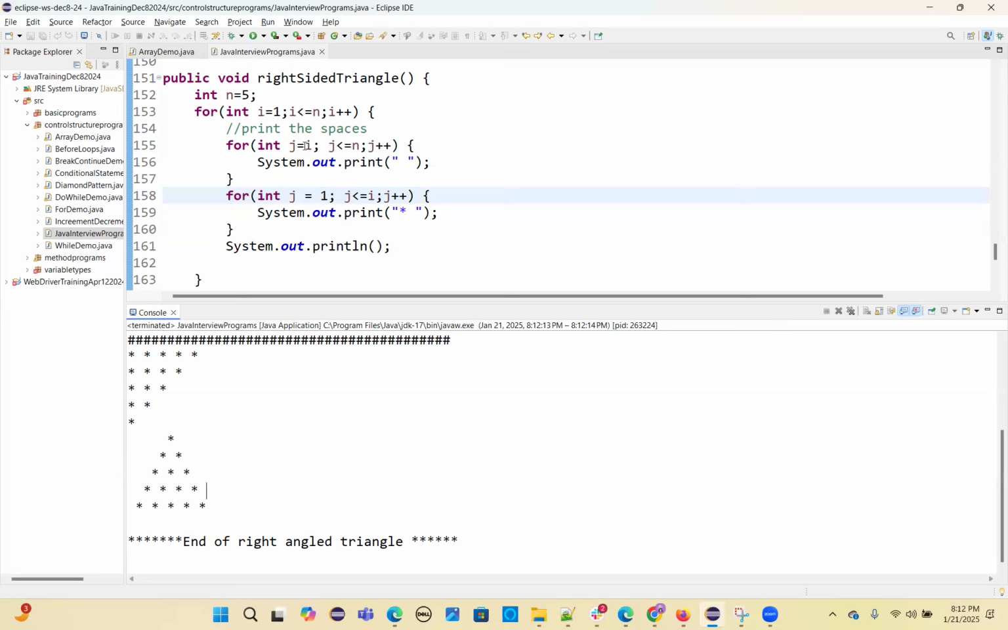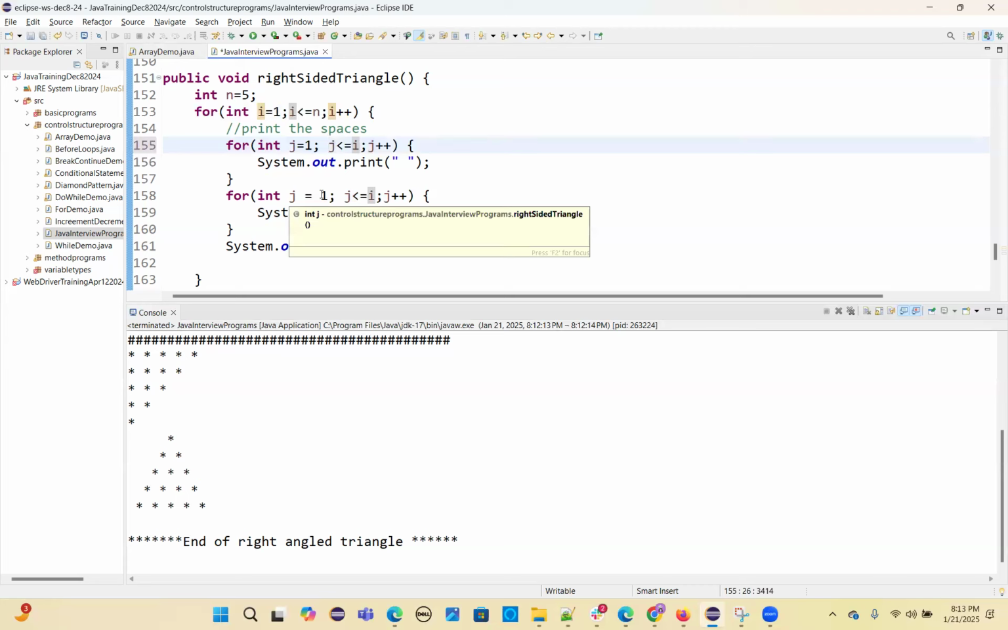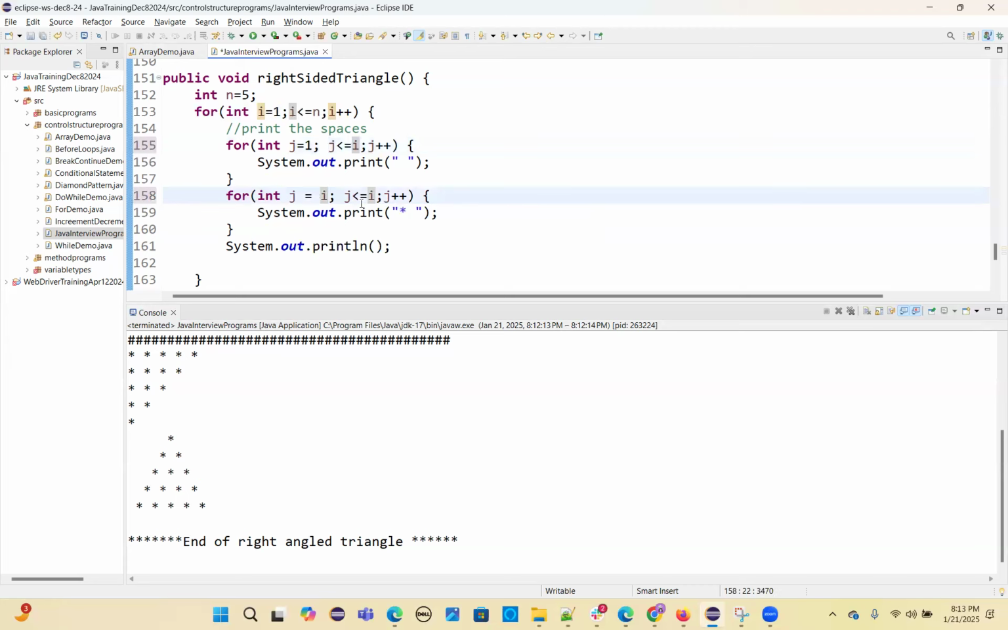So let me change something here. The outer for loop is fine, so the outer for loop is fixed. There is no change in this. And j equal to 1, so let's start with 1. We can see what will happen. j less than or equal to i. I'll start with i, and here j equal to i, here also I'll put i, and j less than or equal to n.